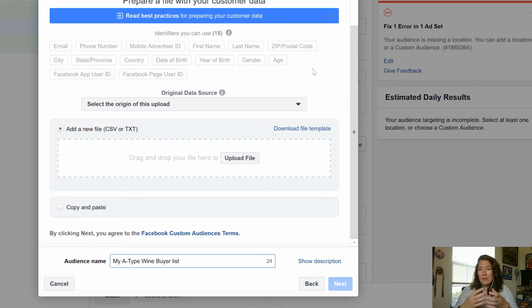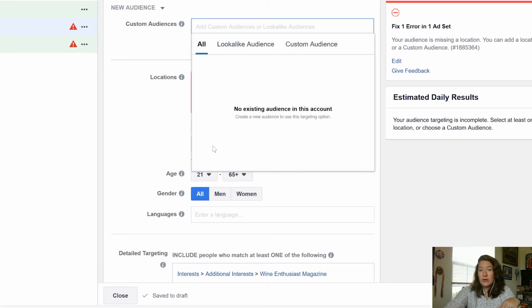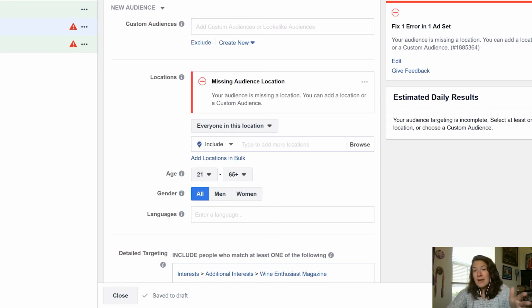So I would say if you're building this out for an ad, you're probably not going to be able to use that list for about 24 hours. But the nice thing is that it's going to be something that you can use forever. It will show up here in your custom audience list when you start building out new campaigns. So that's kind of the long and short of it.